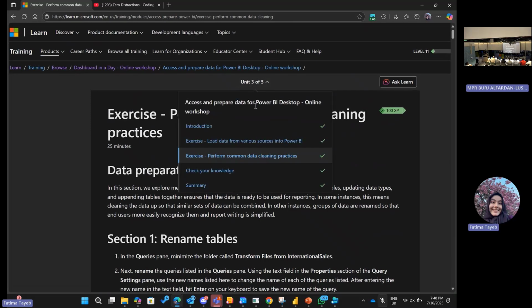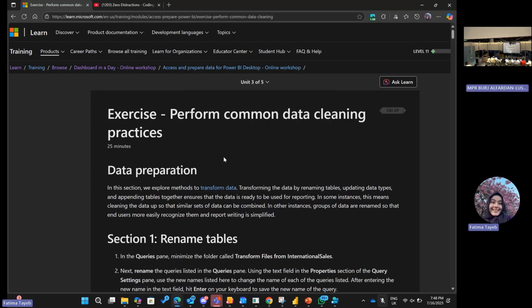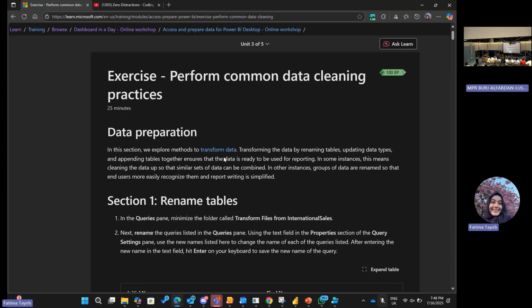Yes. So did most people finish the first one? Exercise and load data? Raise your hand if you're still loading the data. Okay, that's fine. Who's doing the common data transformations? Who's done with everything? Oh, okay. So I guess people are still locked in.